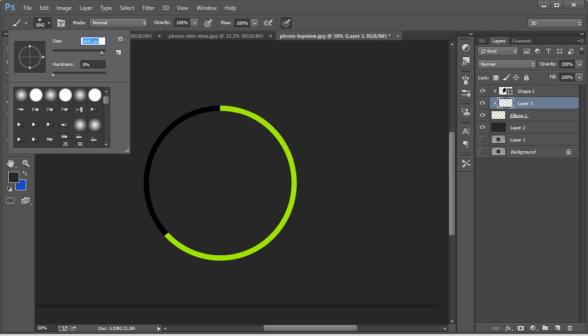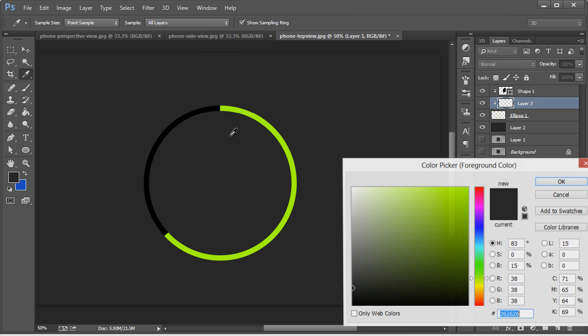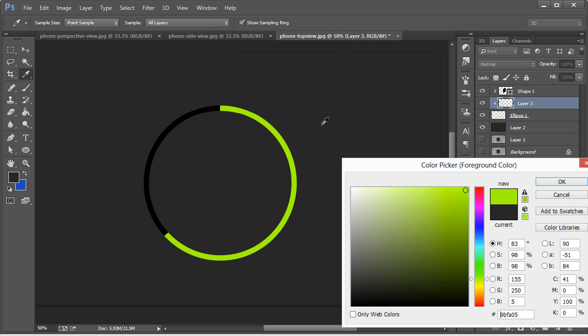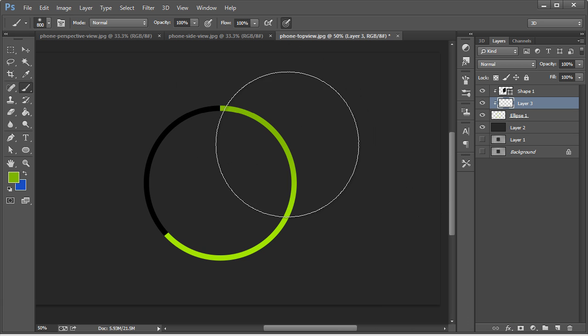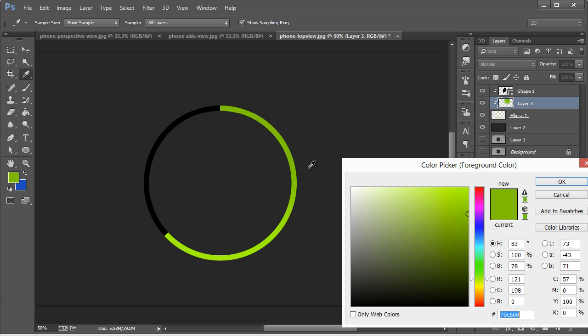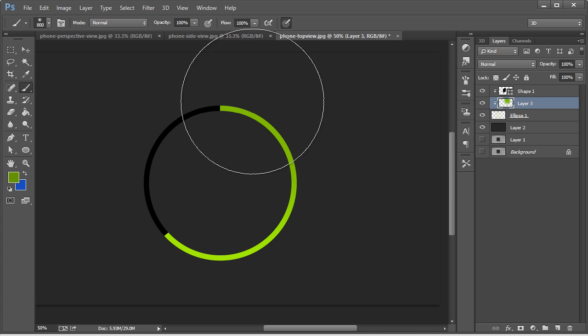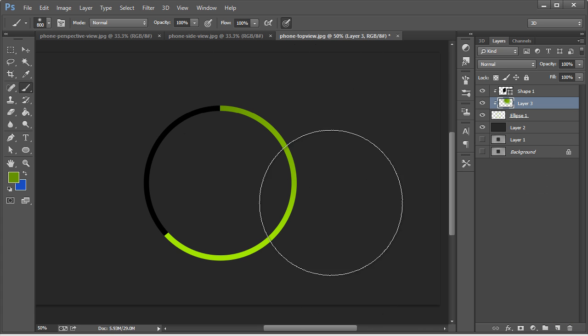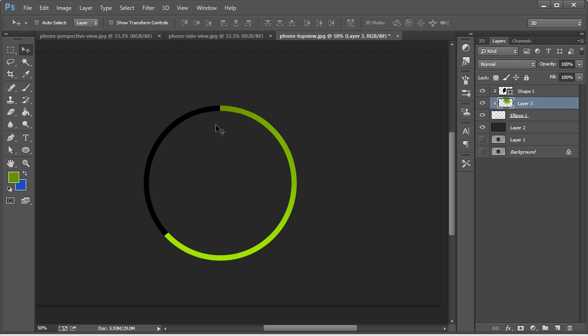You want it to be pretty big. Maybe not that big. 800. I think that will work well. And we're going to color drop this color right there, and we want to make it slightly darker. Hit OK, and then just click right here. Might be able to go a little bit darker over here, and that way it just kind of gives it some like a gradient.